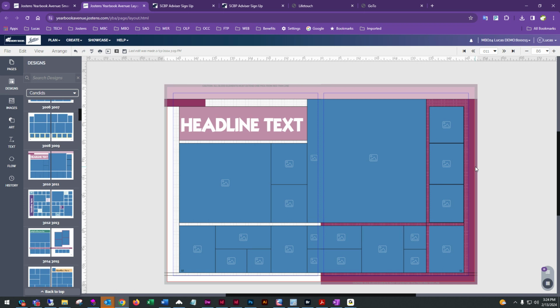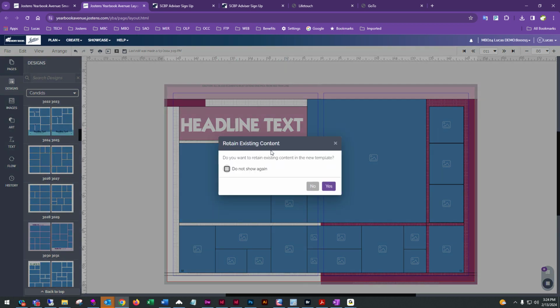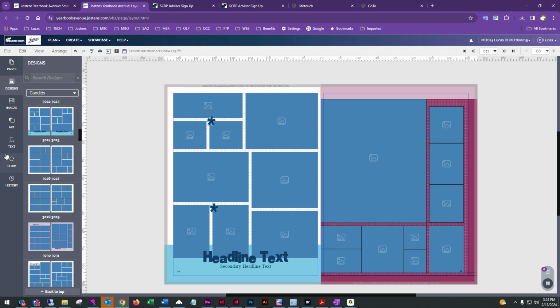So usually if you get that retain existing content, the only place where I usually hit yes is if I just have a background on the page only when I bring the template on. But other than that, there are just tons here. So this one has a heading that you can do. You can bring this over. Yes.